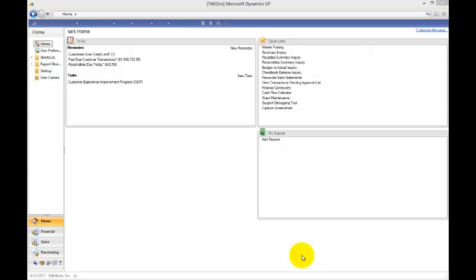Hi, today we're going to look at landed cost for inventory and purchase order processing. We are using Microsoft Dynamics GP 2013 for this demonstration. So to start the landed cost, we're going to need to start in the inventory module.